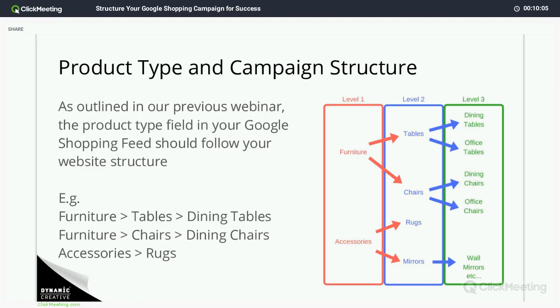So once you've got your product titles and product order, you want to be able to structure your campaign in such a way that you're going to be able to optimize it and manage it most easily. The best way of approaching this is using product type to structure your shopping campaigns. As a bit of a refresher on webinar 2, we recommend using the product type field to mirror the navigation structure of your website.